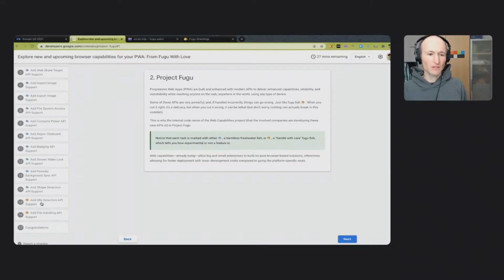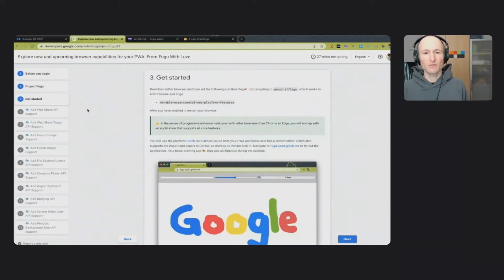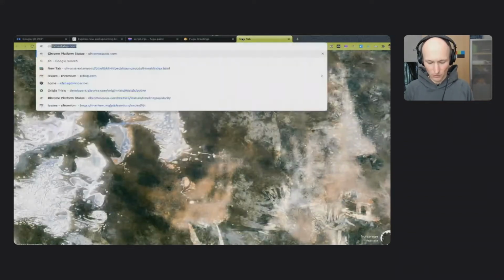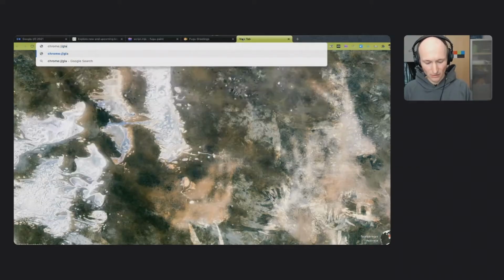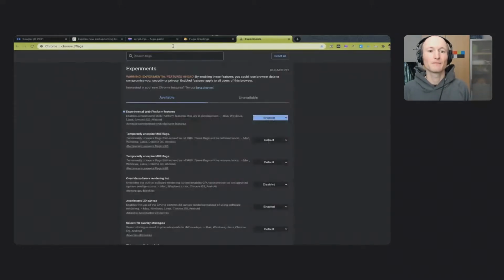And if you look at the steps, there's a lot of steps. During this Codelab, I won't have time to go through all of them. If you go to the Getting Started section, you will see that one of the first steps that you need to take is to enable a flag. The way you do this is you open a new tab in your browser and then just type chrome://flags. And you land here.